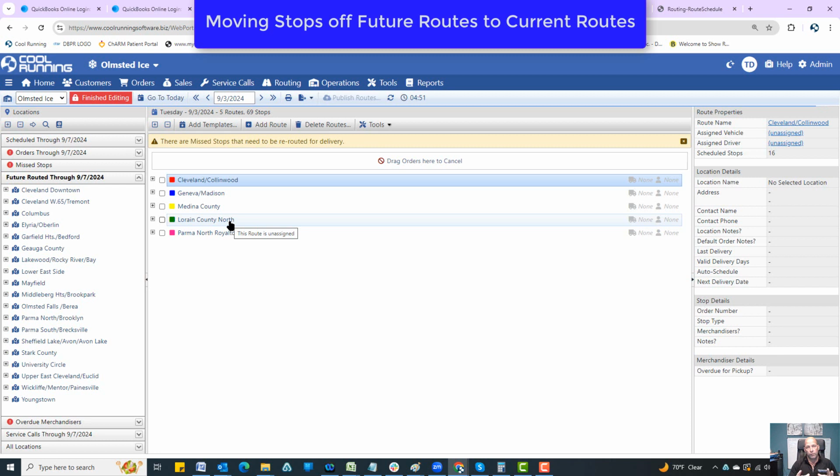into current routes. As I was saying before, there's a lot of flexibility inside Cool Running software to be able to move stops around between routes. Prior to when I had this, a long time ago, we used to have paper route sheets. And when guys were out there, I'd have route sheets for later. Every week I had to copy all the route sheets, and then I had to physically write into them all the changes that I was making on the fly.